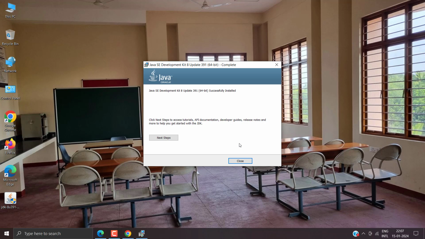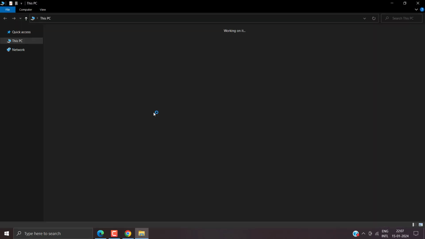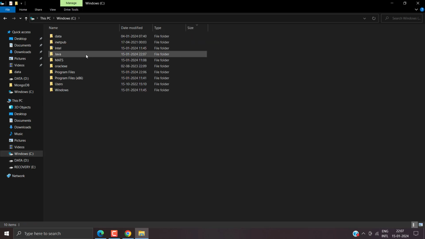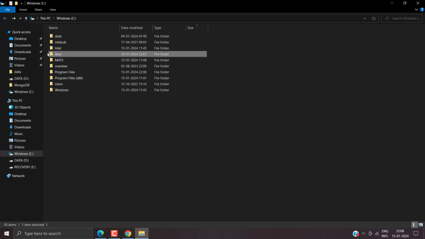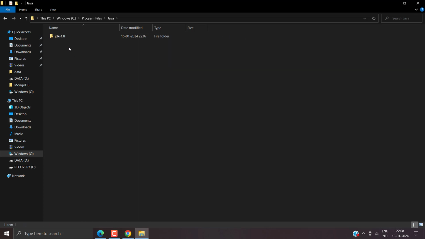Now we are going to close this, but it's still not over, folks. We have to check whether we have the file or not. So let me go to the C drive, and we have the Java folder. Java is successfully installed, but we don't have the JDK folder here, folks. So we need to go to Program Files. We have another Java folder here, and here is a JDK folder, 1.8.